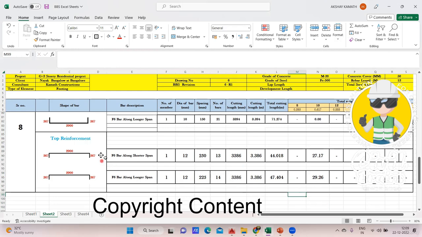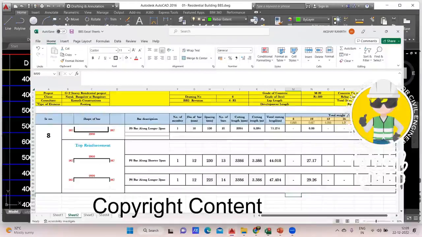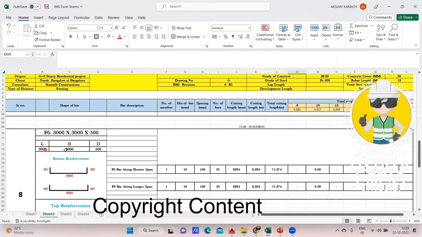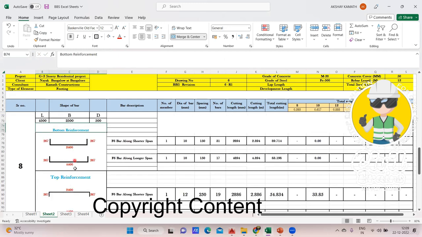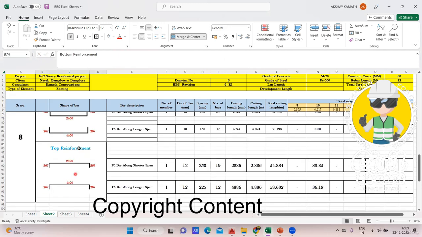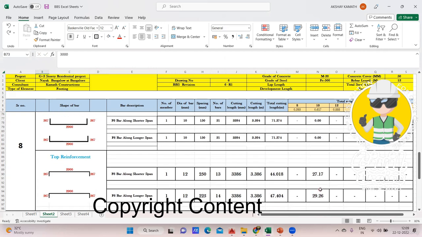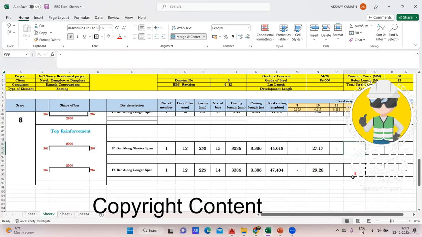In the same way, I'll change the dimensions also. Instead of this 300 by 300, let us say you have a footing which is 4500 and this is 2500. So automatically everything will change here. You see, everything got changed, isn't it? That is why you have to interlink everything so that it is easy for you to do the calculation.